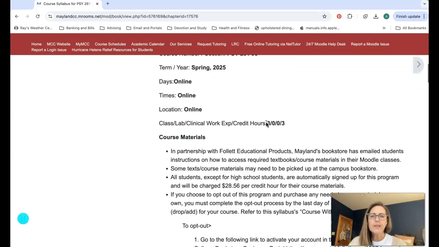But just below that, you'll find information about course materials. In the beginning of that information, you'll see some information about the Follett Access program that Mainland's Bookstore participates in. If you are a regular curriculum student, you'll want to read through this section carefully to understand how that Follett program works.